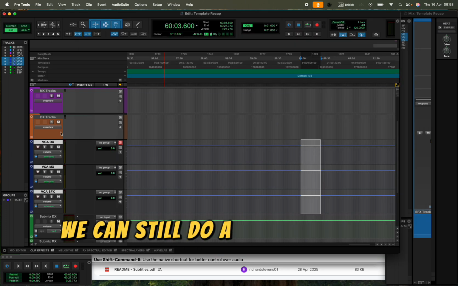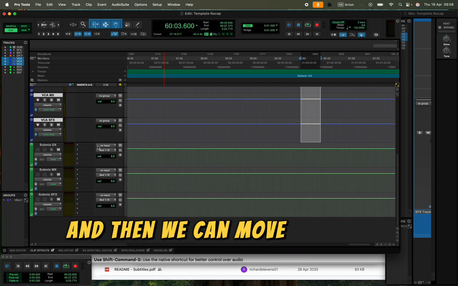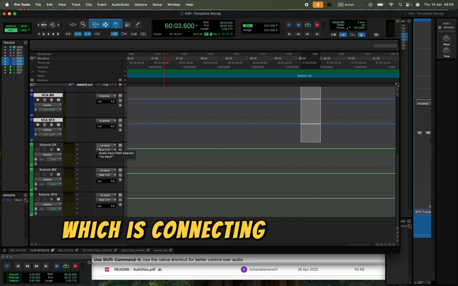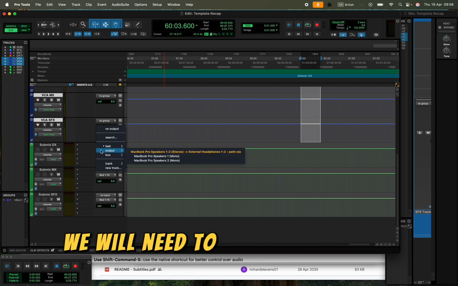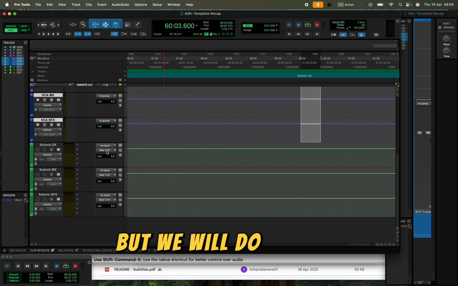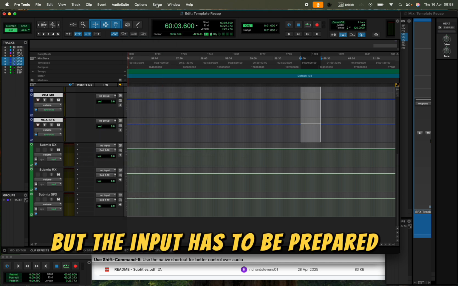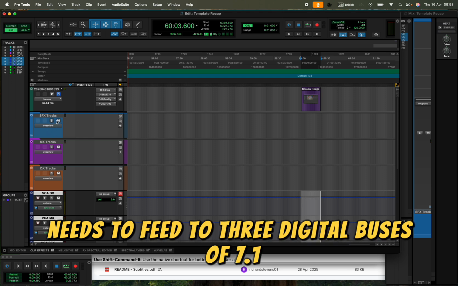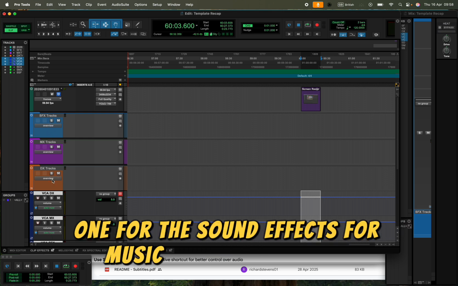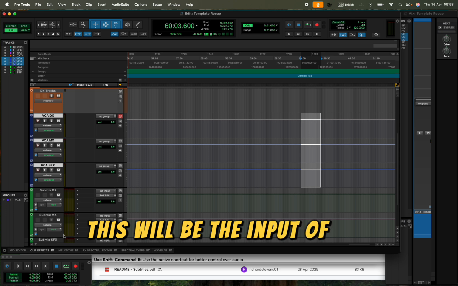Now we can still do a few more things in ProTools, and then we can move on to the other video, which is connecting with Dolby Atmos. So what do we need here? We will need to set up the output, but we will do that later, but the input has to be prepared. So all the tracks need to feed to 3 digital buses of 7.1.2, one for the sound effects, one for music, and one for dialogues. This will be the input of the auxiliary tracks.